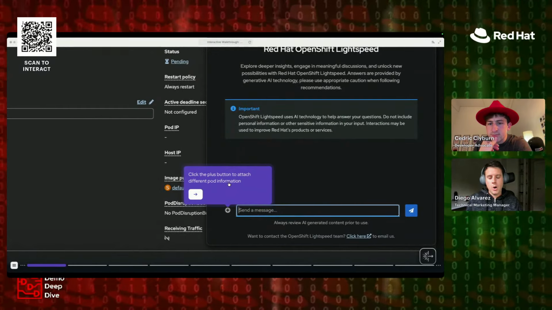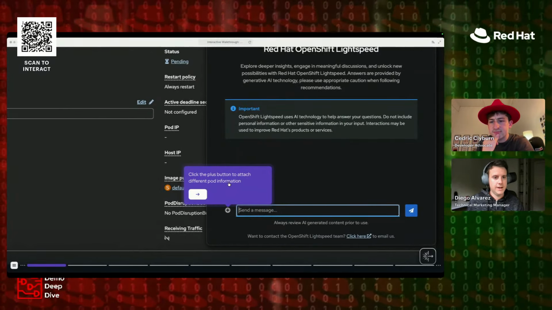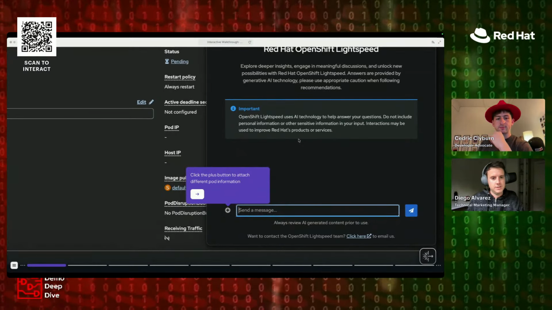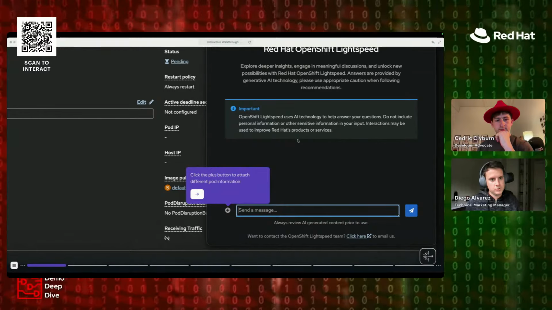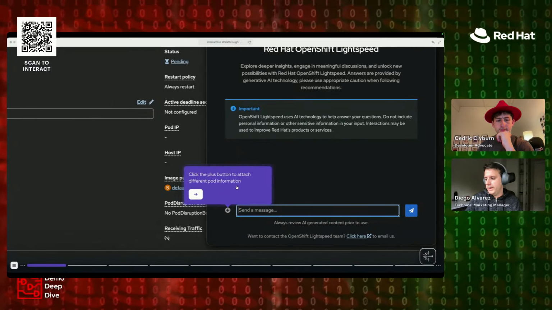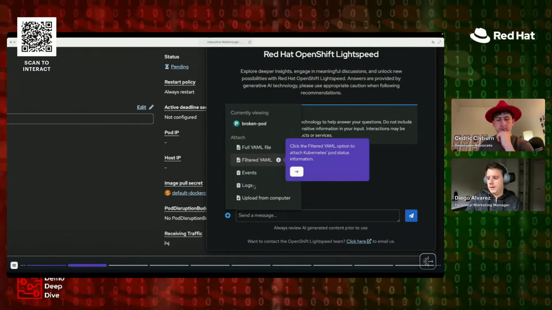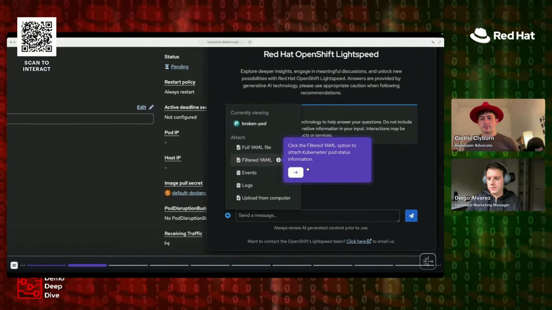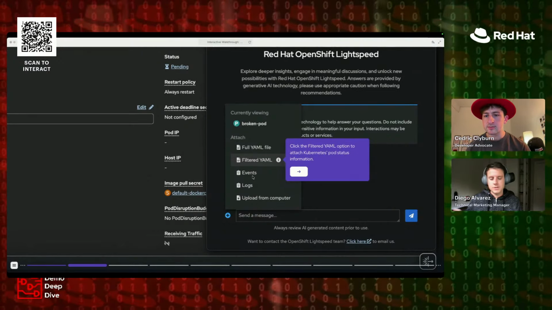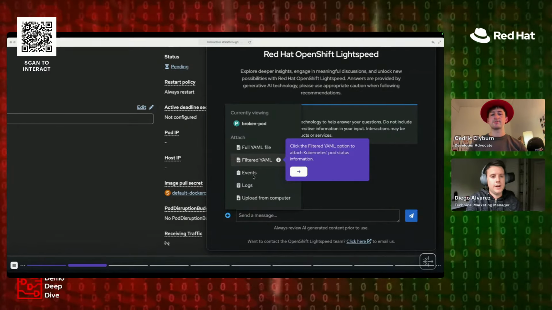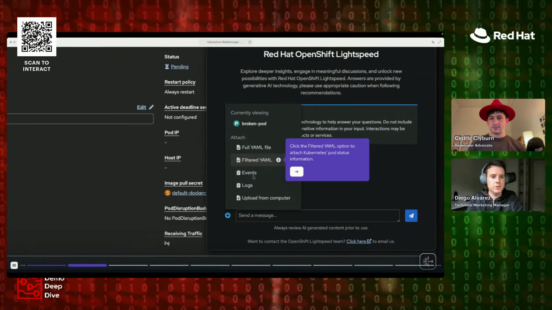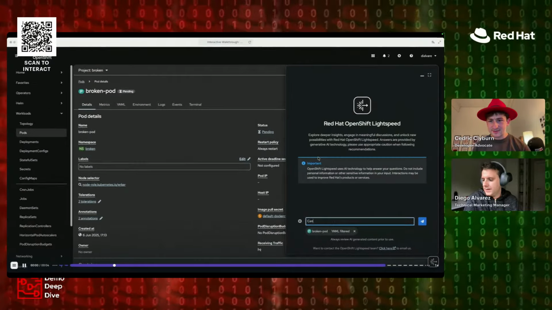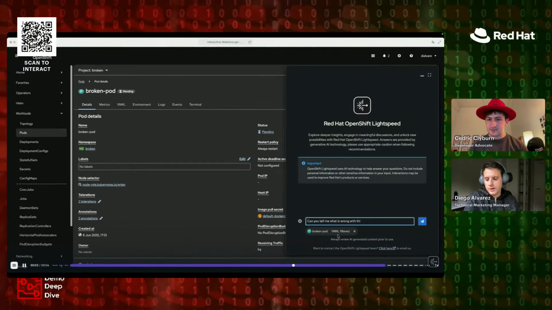And now I will show you how we can attach those components that are failing or that we want to ask about. For example, OpenShift Lightspeed understands what resources you are looking at in the web console. And depending on that resource, you will be able to attach different things, like, for example, here you can attach the full YAML configuration, a filter YAML that contains just the status, events, logs, etc. So that's the way we are allowing OpenShift Lightspeed to understand the configuration from those resources. So let's start by attaching the filter YAML.